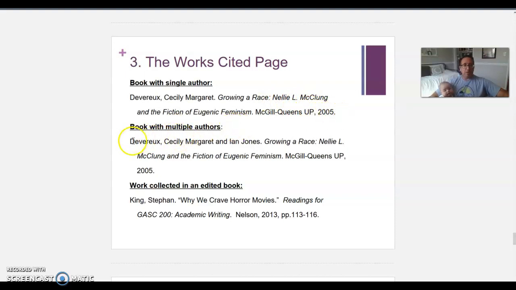Books with multiple authors. So again, same first author. For subsequent authors, you don't reverse the name. So Devereux, Cecily Margaret, and Ian Jones, same information. So here's a work collected and edited book, an anthology. Here's an essay by Stephen King. So King, Stephen, the essay is called Why We Crave Horror Movies, and then it comes from this textbook. There's no editor, and then publisher, year, and the location within the book of that essay.